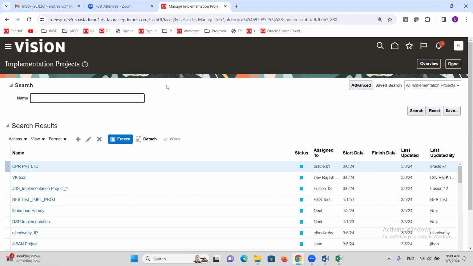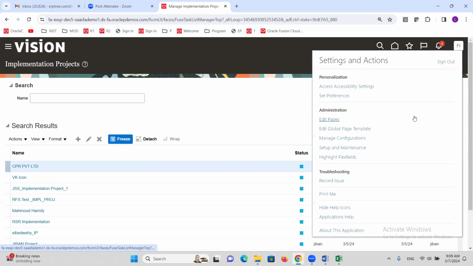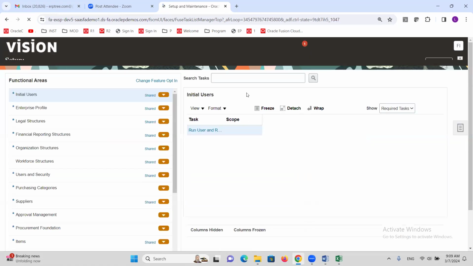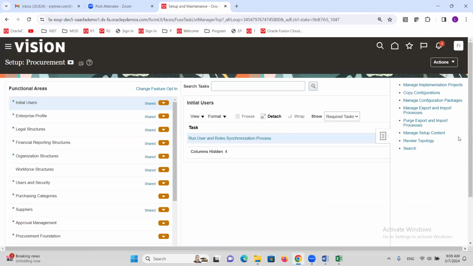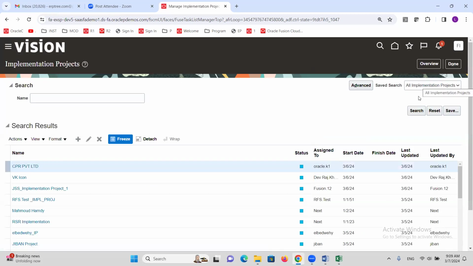Now let's see how to create the implementation project. How are we navigating to this page? Click on user, click on setup and maintenance, and go to the task pane or task list. Here is the task called manage implementation projects. Click on the same task. Now we are in the manage implementation projects page. By default, in a fresh instance, you don't see any projects. Whatever you create will be the first project.